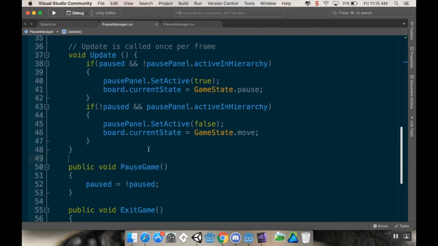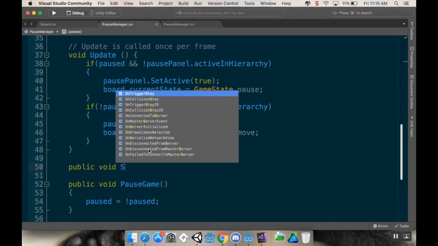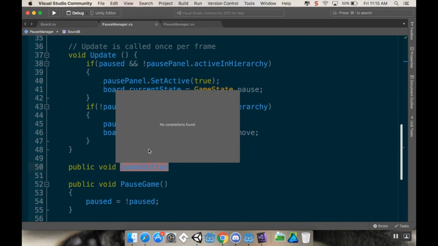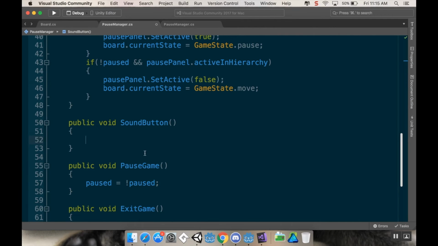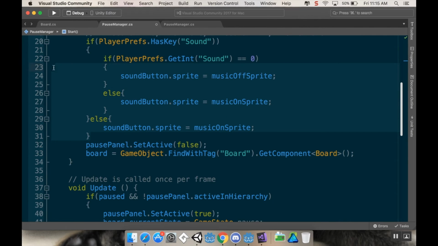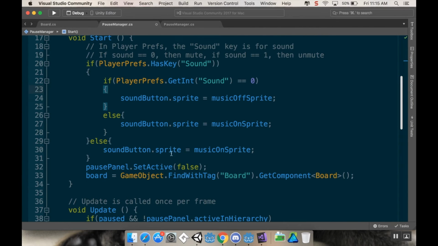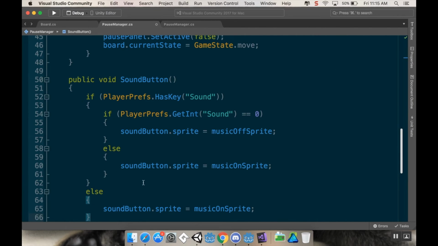I want to add another really quick method here. So this is going to be a public void sound button. So if they press the sound button, I'm going to check to see all of this stuff again. So I'm going to grab this, but I'm going to have to reverse some stuff. So I'm just going to copy this if statement with player prefs, from if player prefs has key down to right before pause panel is set active. I'm going to paste that in here.